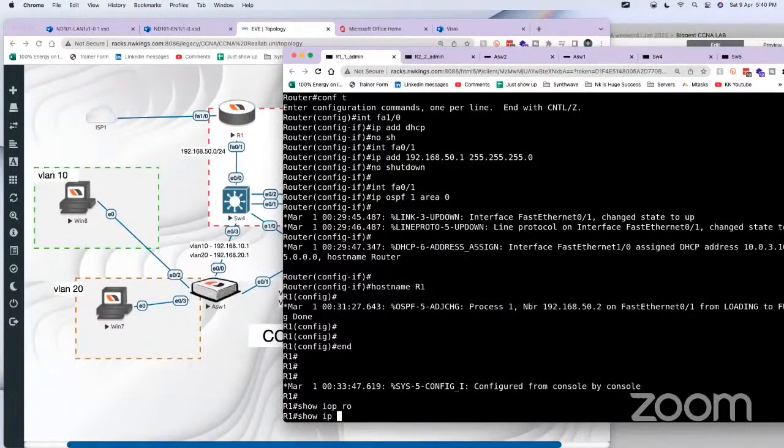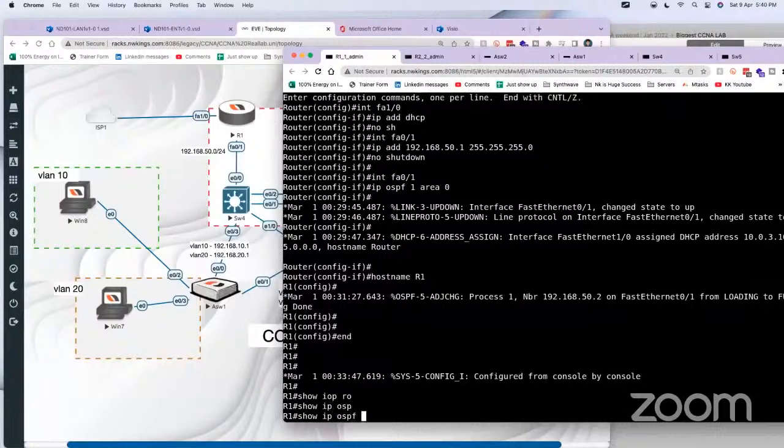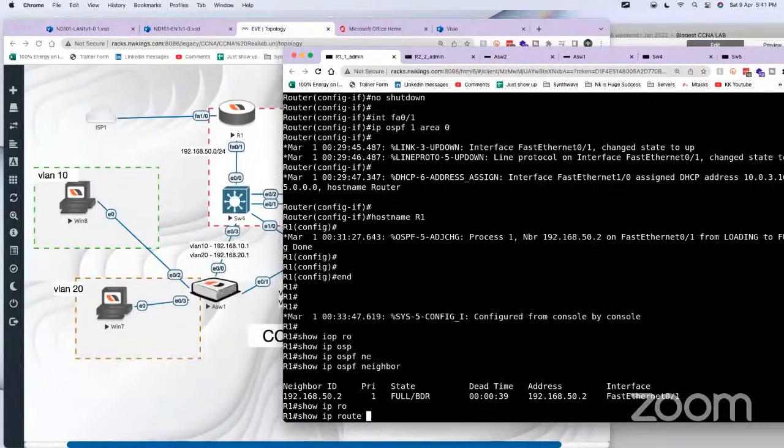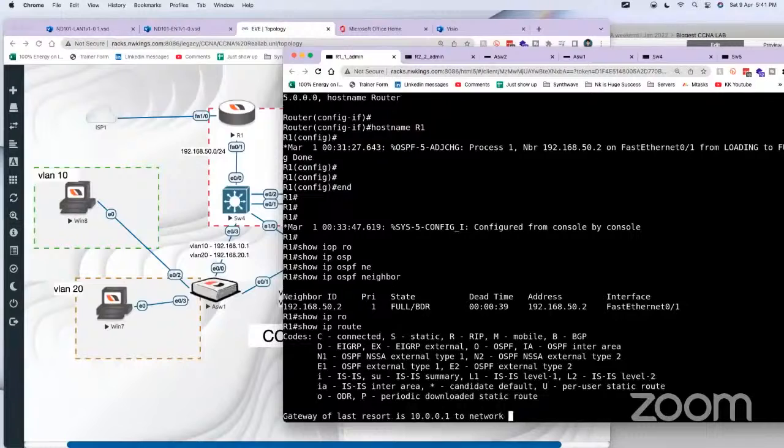So what is the first check you will do? Show IP OSPF neighbor. So router 1 is neighbor with which device? 50.2. 50.2 is the gateway, R2, switch IP. Switch 4, E0/0 on switch 4. Okay. So let me check if I'm getting the routes from switch 4.